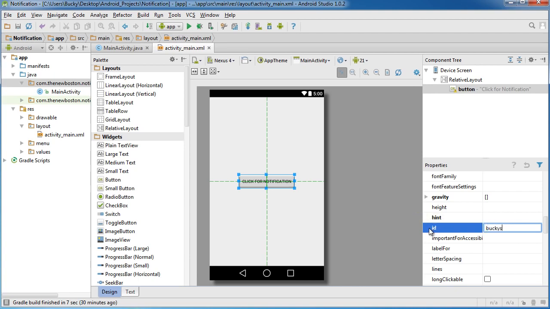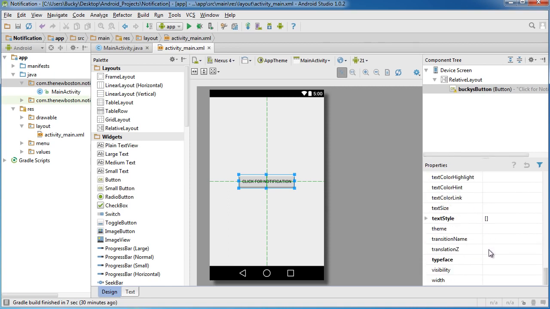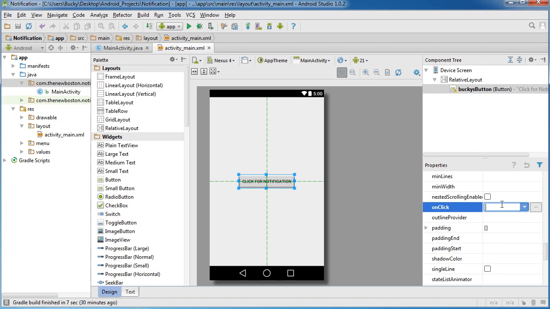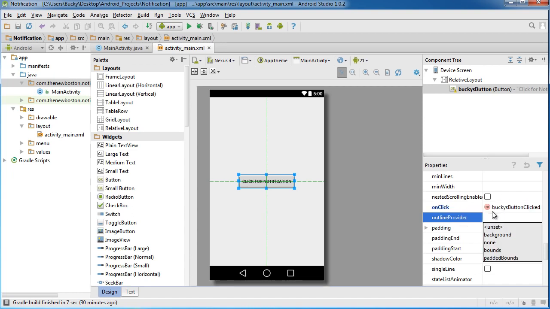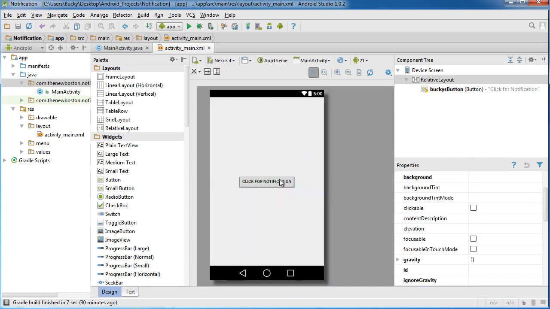So whenever we click this, what's going to happen is it's going to send that notification, and of course we need an on-click method. Where is, oh, in alphabetical order, probably could have guessed that. Bucky's button clicked. So again, this is the method we're going to be building later on that's going to send the notification to the system. So that's all the interface is going to be. Again, all of the hard work we're going to be doing in our code via that notification thingy.